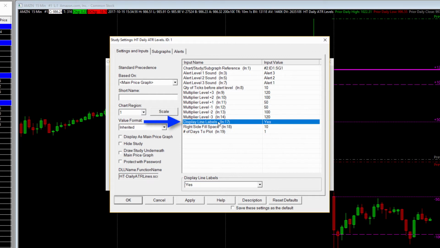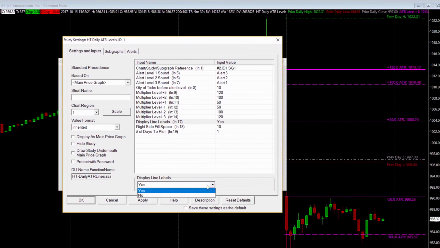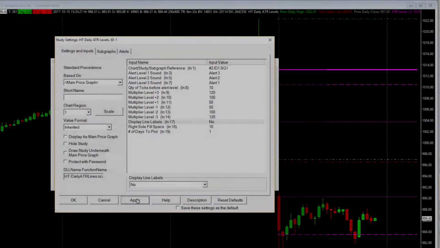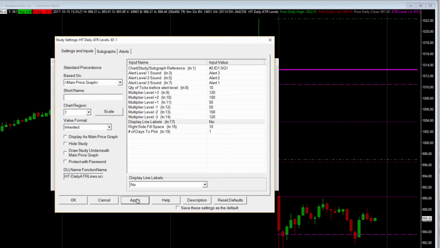Next we have a setting that tells whether or not to display the line labels. In this case it's set to yes. If you change that to no and hit apply, the labels disappear. Now the labels are handy, but once you get familiar with the style and color of each line, you may not want to display the labels, so we permit you to turn those on or off based upon this setting.